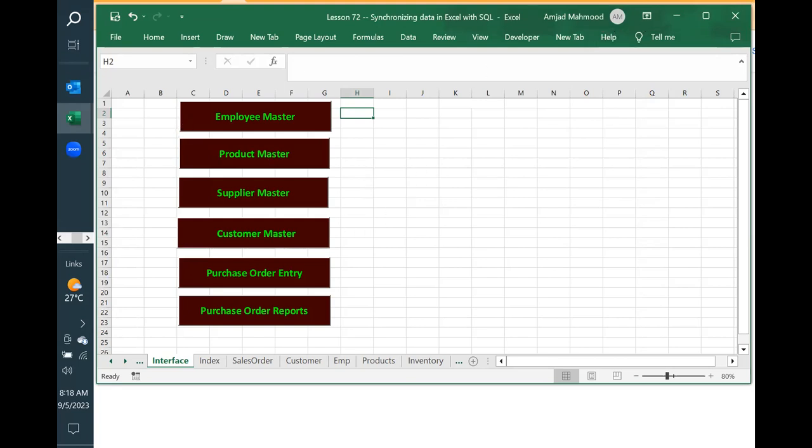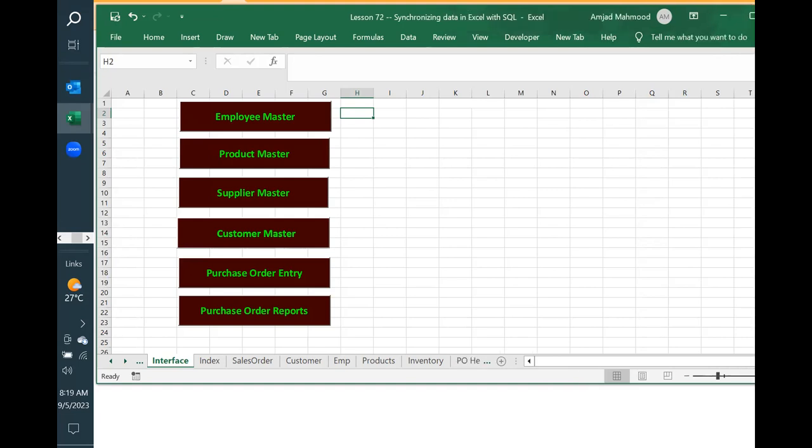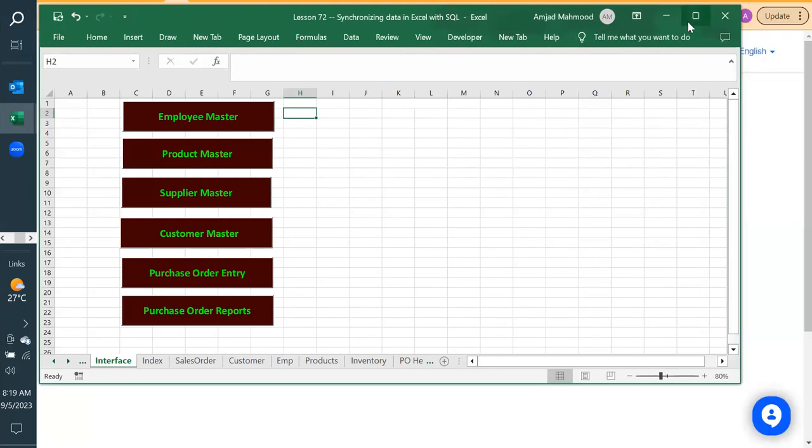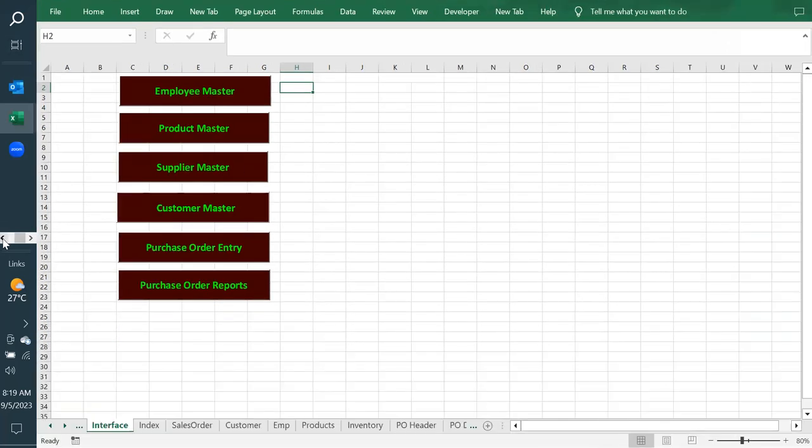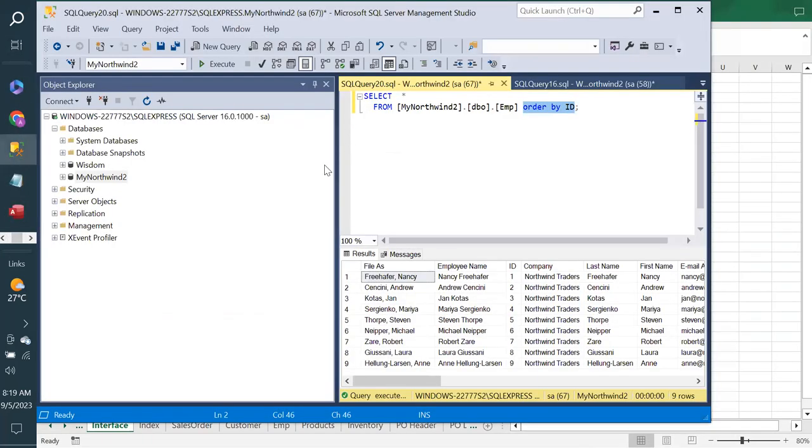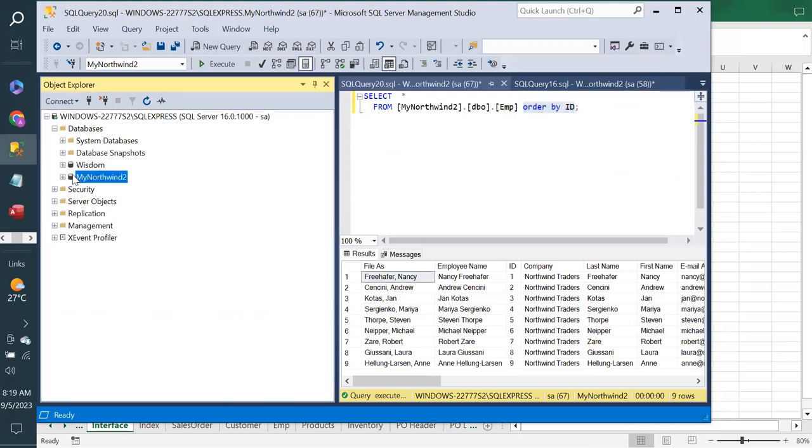Okay, so we are back here with the demonstration of how we connect Excel with SQL Server. In the SQL Server, we have shown you that you can take the database from Microsoft Access into the SQL Server by way of importing it directly, right? So it is very easy, and we have created it.